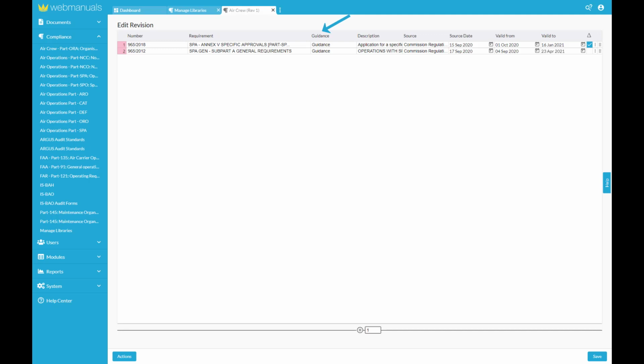Guidance is the guidance material on how to achieve the successful implementation of the requirement. Description is the description of the requirement. And source is the source publication of the requirement. Source date. This is the date of the latest publication for the requirement. Valid from and valid to. These are the dates within which the requirements are valid.